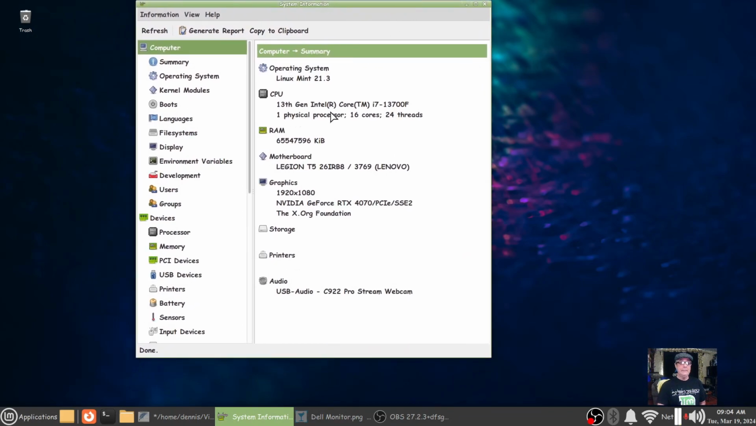It's the 13th gen i7, one physical processor, 16 cores, and 24 threads. Now, I've done a little research, and I don't quite get this yet, but eventually I'll find out what that means. I did expect to see 16 cores, 32 threads. 64 gigs of RAM. It's on the Legion. Here it's listed as a T5 when it's a 5i, so I'm not sure. And I did turn my graphics down to 1920 by 1080.